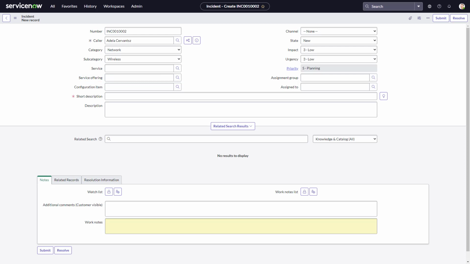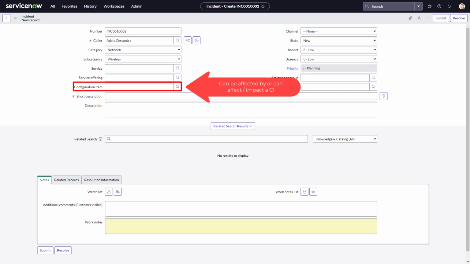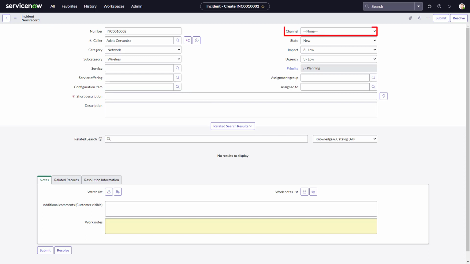The same will happen with the configuration item field. Let's leave it empty for now and discuss more about it once we reach the configuration management database clip, or in short CMDB. What I can tell you for now is that an incident can be affected by or can affect a configuration item. The channel is the trigger that I was telling you about while going through the diagram. We will select phone for our demonstration and move on to the state field.